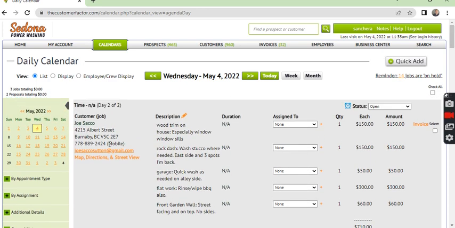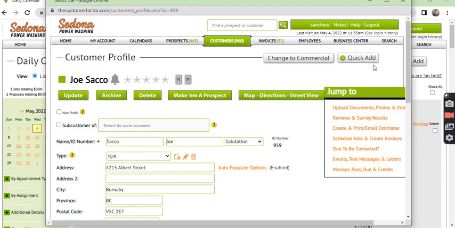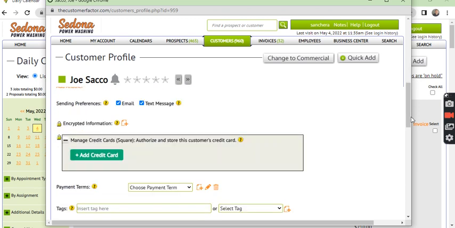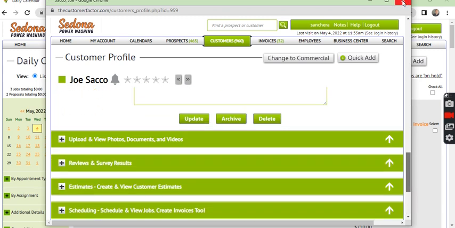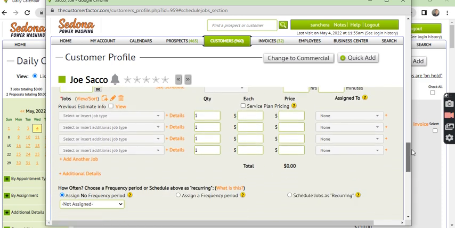So Joe Sacco's today, or actually he was yesterday, but I put him in as day 2 because we didn't finish yesterday. And yeah, so you can go in from the calendar. You can edit any portion of this. There's the customer. There's the job. You can edit that.